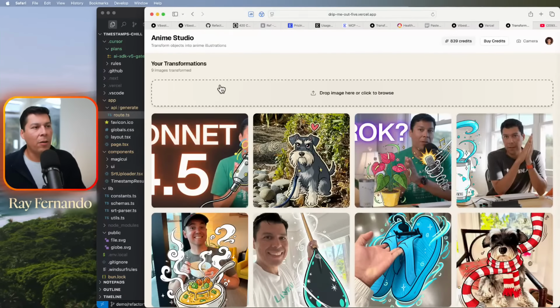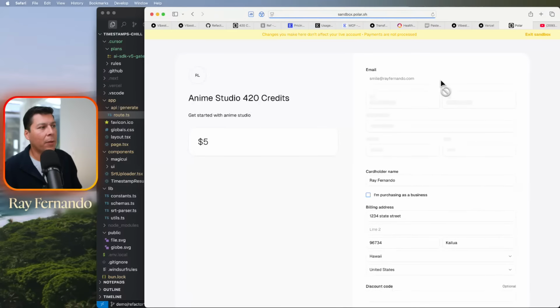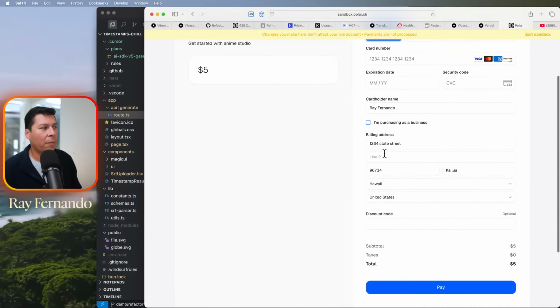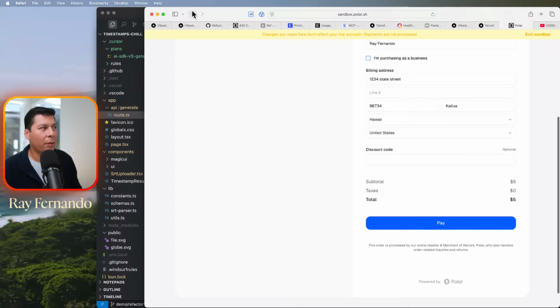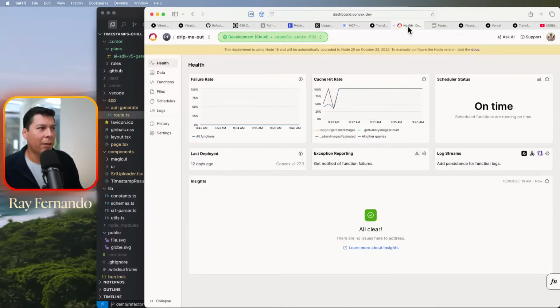Or maybe I might go back to Anime Studio and finish up the work here, because as of right now, you can go buy credits in Anime Studio. And if you go processing, it'll punch you out to Polar. In Polar, you put your information and you can buy $5 worth of credits. Right now, that's in sandbox mode. In the sandbox mode in Polar, it will just increment the credits here.